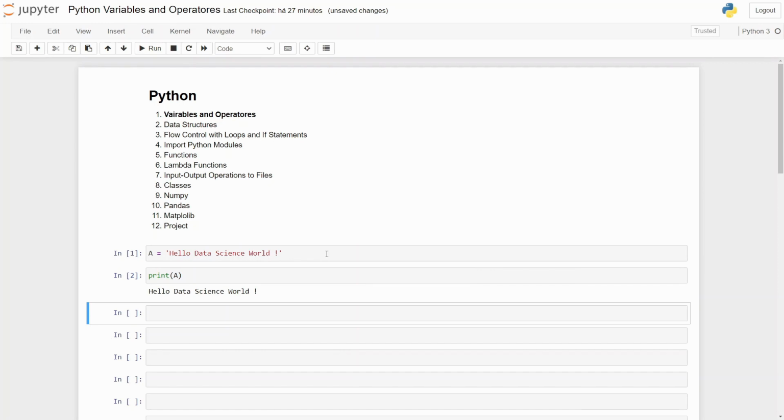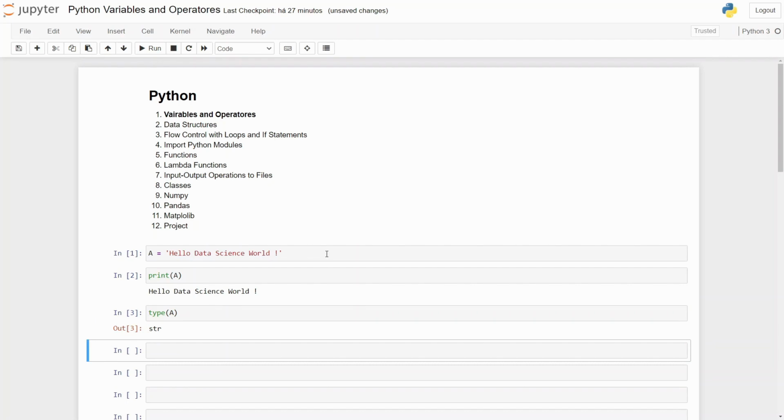The first one is this one that we just declared, and to check what type it is we just need to write the built-in function type of a, and it will tell you that it is a string. Okay, a string is a set of characters, can be letters, numbers, anything between quotes. And you can use these quotes or you can use these quotes. So that is our first variable type.